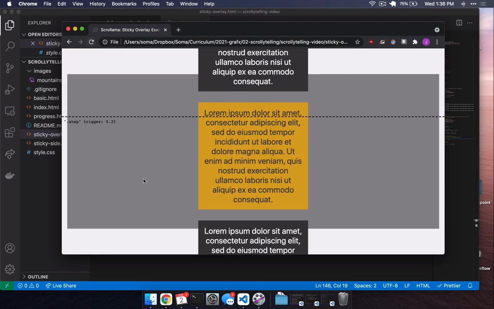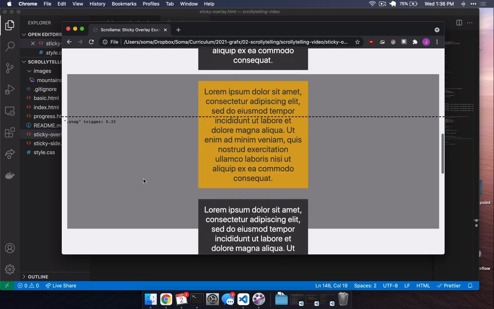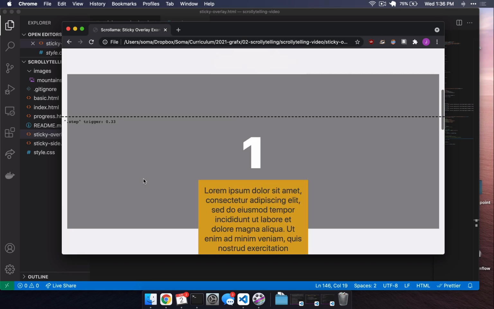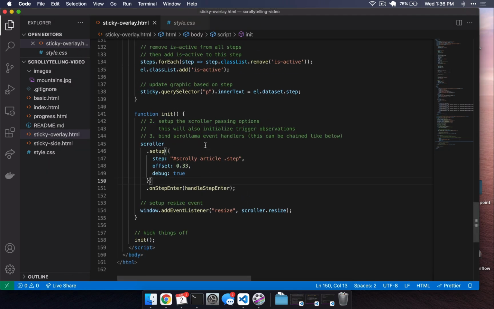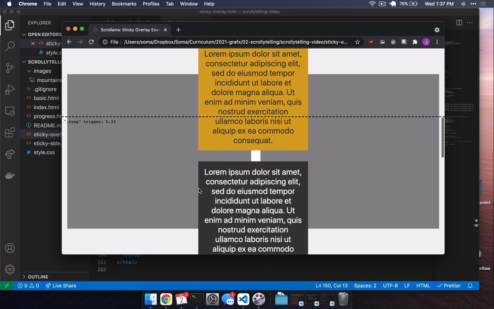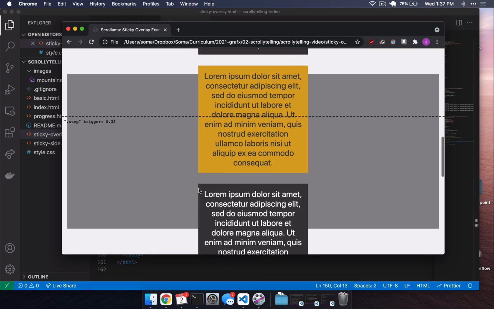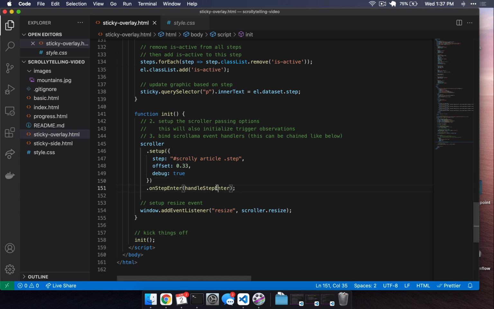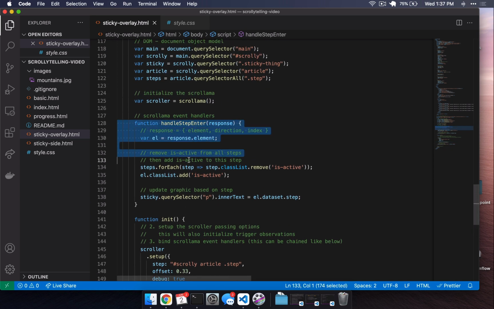So what's important to us when we are going through here is we are scrolling. Things are happening when we are scrolling. Why are things happening? Because every time we trigger step enter right here, step enter, step enter, step enter, handle step enter is happening. Let's look at this code here. So when handle step enter happens, there's this thing called response. Who knows what that is? We got this element here, whatever that is. Then in theory, we go through all of the steps and remove isActive. So I guess there's some class that's called isActive.